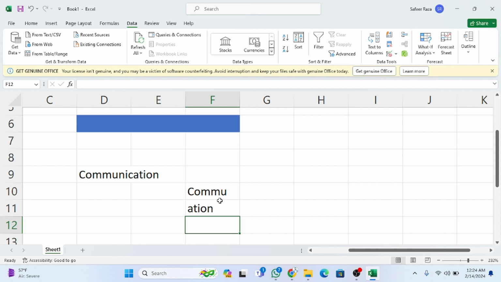So in this way, you guys can use the LEFT and RIGHT functions. I hope you understand this video and how you can use both formulas.